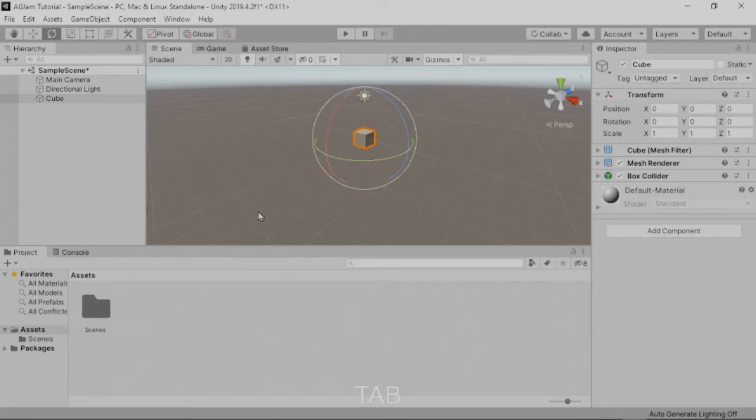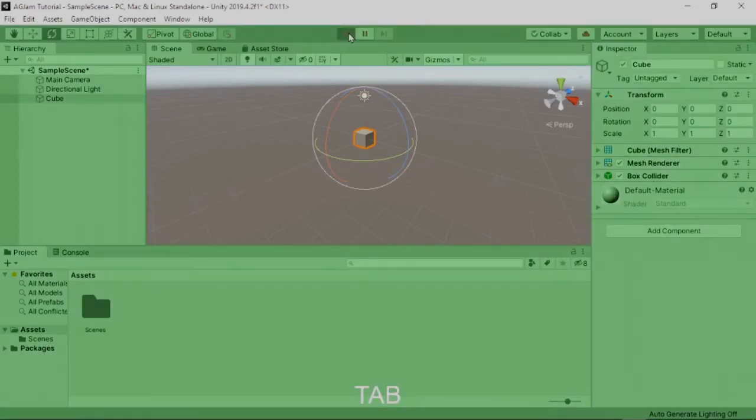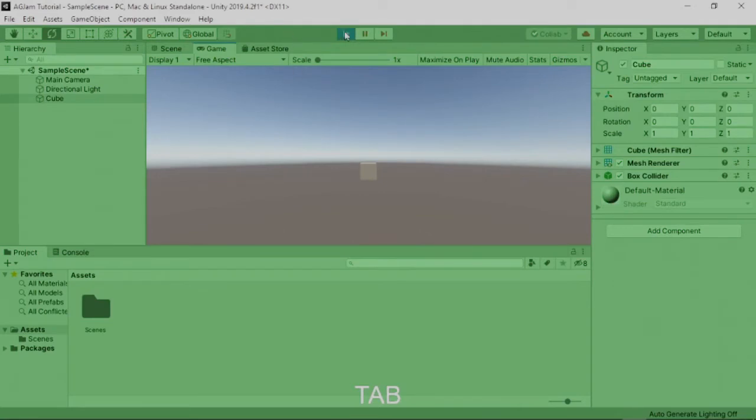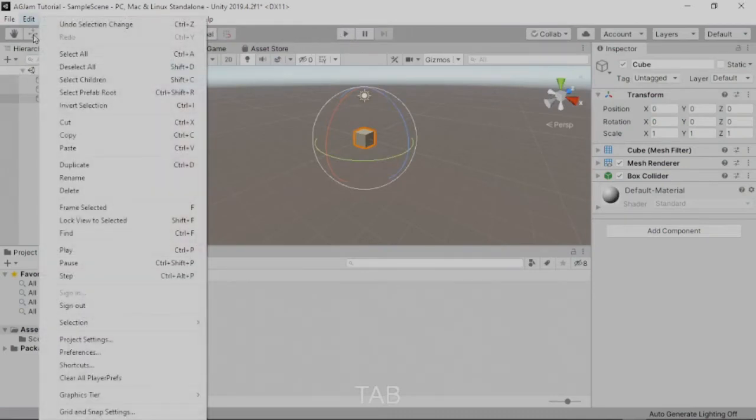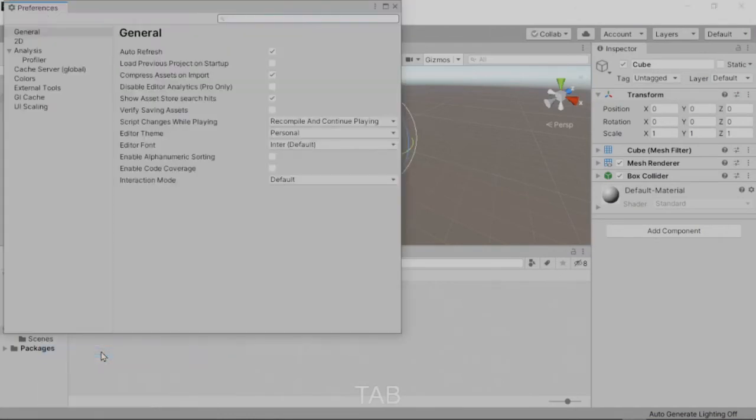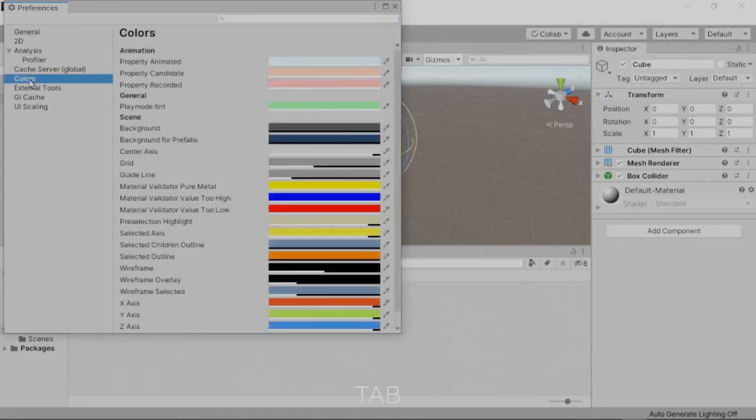So one thing that you might want to do to make sure that it's really clear whether you're in play mode or not is to change the tint of your window. And like I said, I've changed my tint here to green so that when I hit that play button, it's really obvious that I'm currently in play mode. So to change that tint for yourself, you can come up here to Edit, Preferences, and you want to come over here in the left-hand column to Colors, and this Play Mode Tint under General, should be the fourth one down, is what you want to change. And you can change that to whatever colour you want.